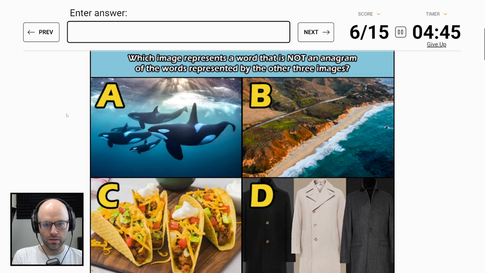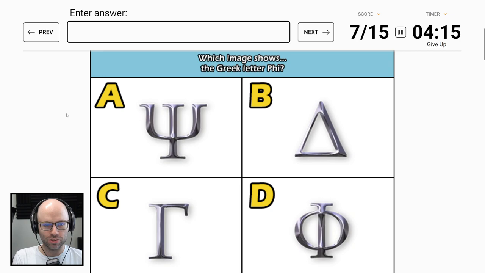Which image shows a word that is not an anagram of the words represented by the other three images? Huh? Okay, we have taco, coat, orca. So taco and coat is not an anagram. What's the other one? Beach? Tacos, coats, coast, orcas is A. I took a little assistance from the chat on that one.